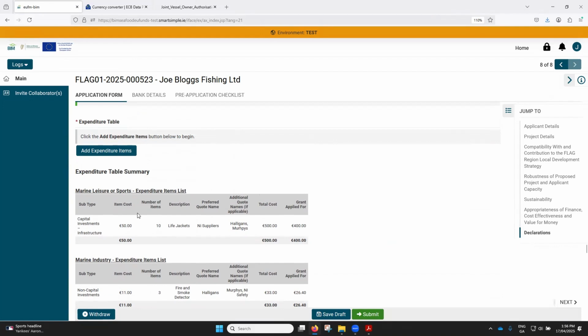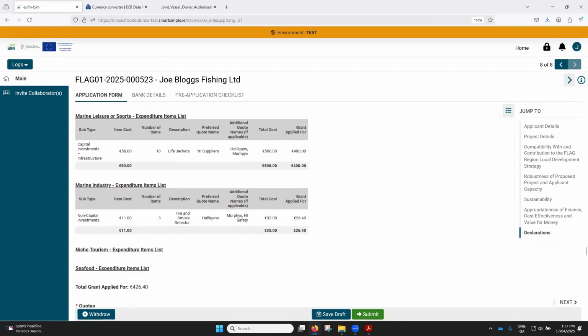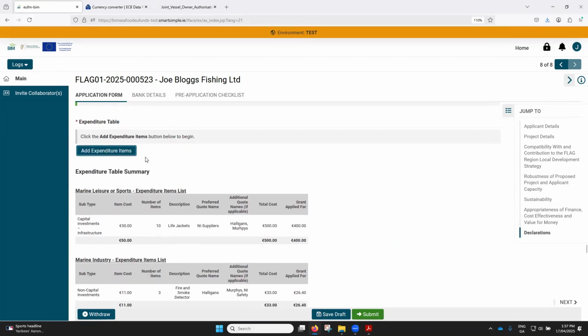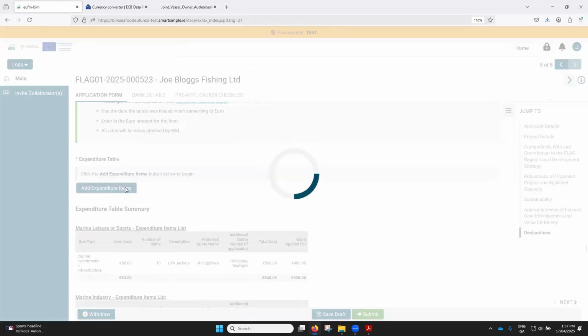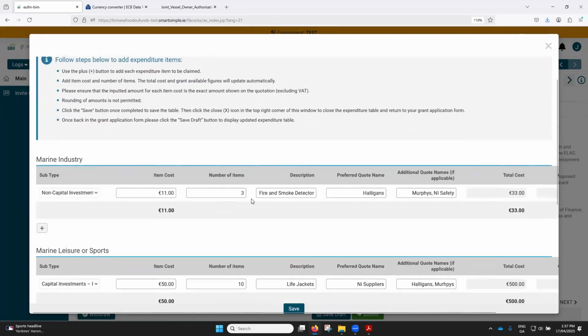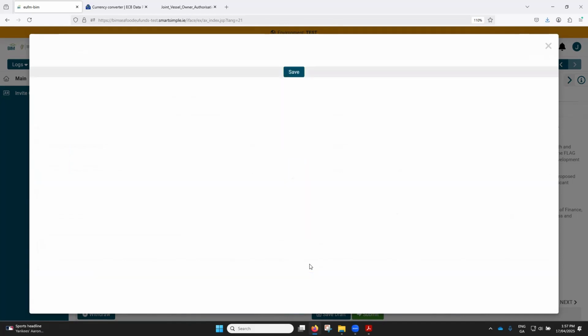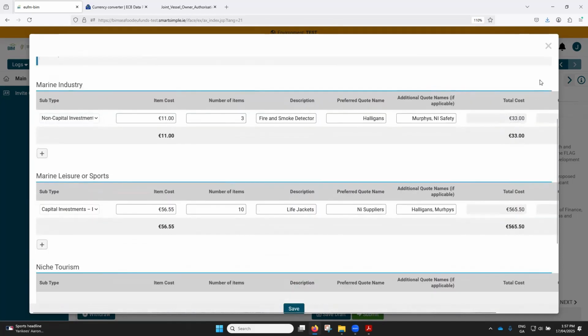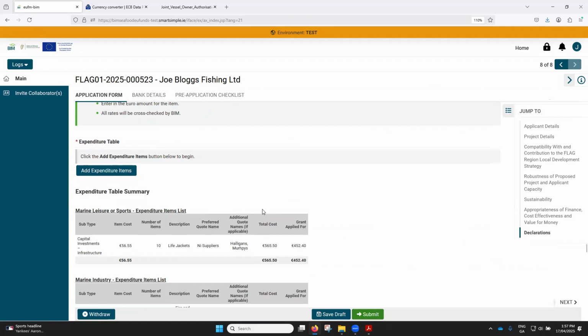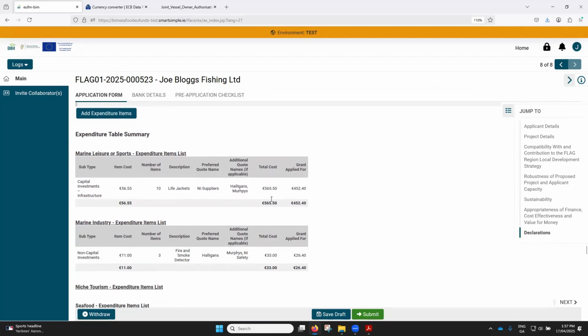You'll see here, this is just a printout of my table. I can't do anything with it. So I need to go in here to add expenditure item again. Even though I'm not adding, I'm editing, it's the same thing. Instead of costing 50 pence, it's actually costing me €56.55. And that now updates. So that's my table completed.